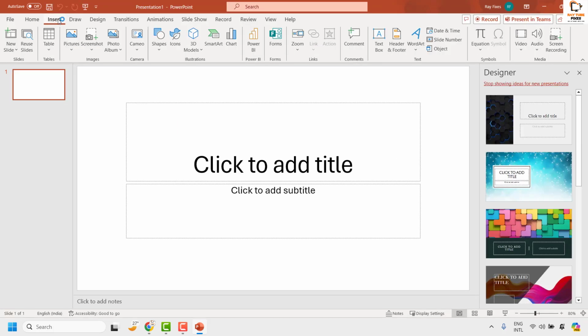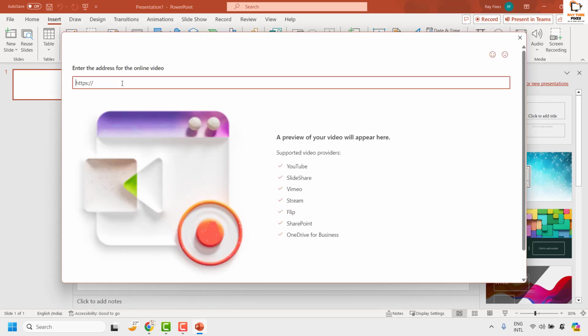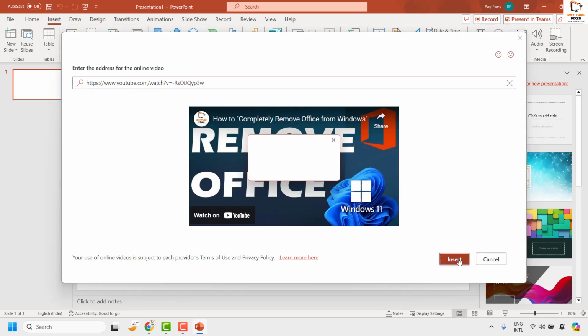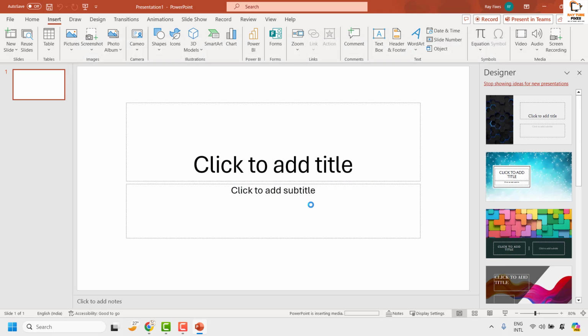So you may go ahead and click on Insert and then click on Video and then click on Online Videos, paste the URL and insert, and this should allow you to insert a video in your PowerPoint presentation.